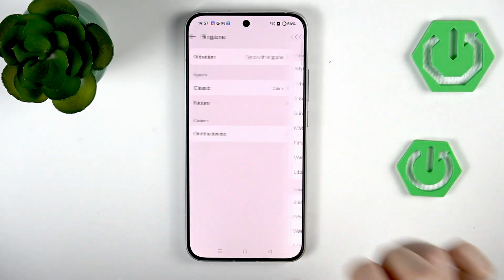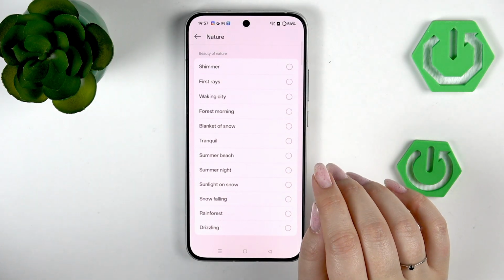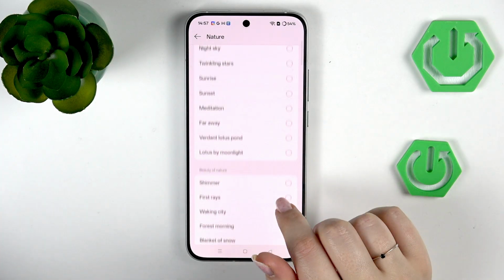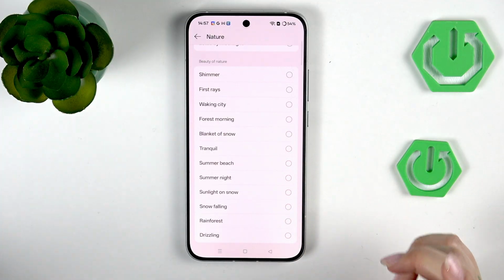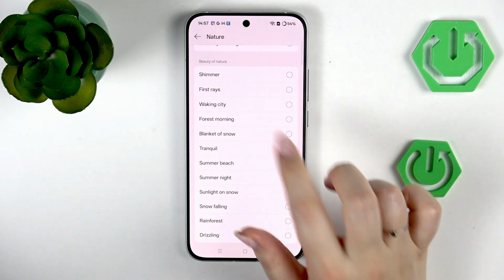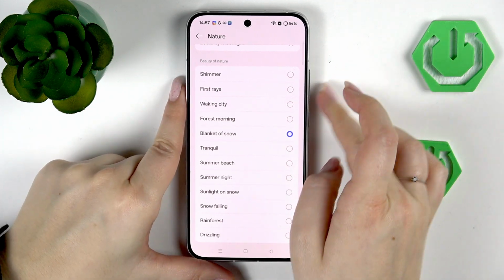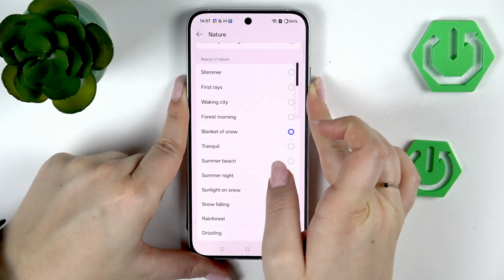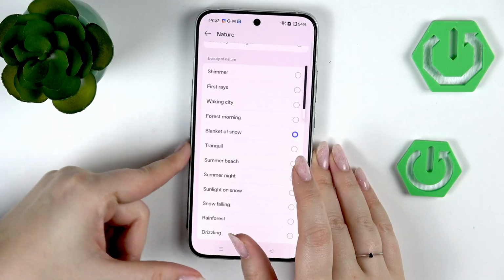So let me pick something from nature maybe, and here we've got, after tapping on the specific album, we can choose something from pre-installed ringtones. And in order to listen how the particular ringtone sounds, you have to simply tap on it. We've got this... Oh my god, let me volume it down, definitely. And basically this is how it works.